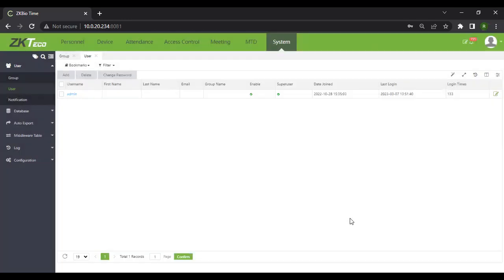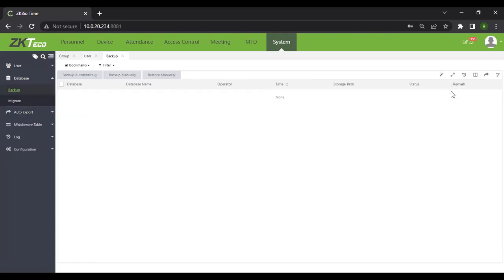And the next thing that we are going to look at quickly is the database. How do you back up your database, which is very important? Back when I was showing you the installation, there are places where you have to select the database backup path. That is the path where you will save your backup.